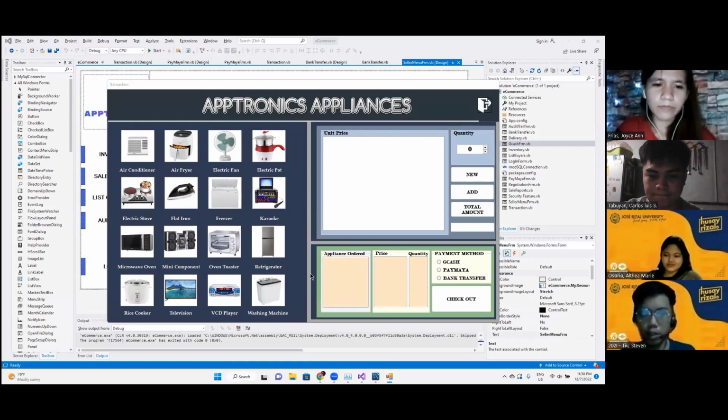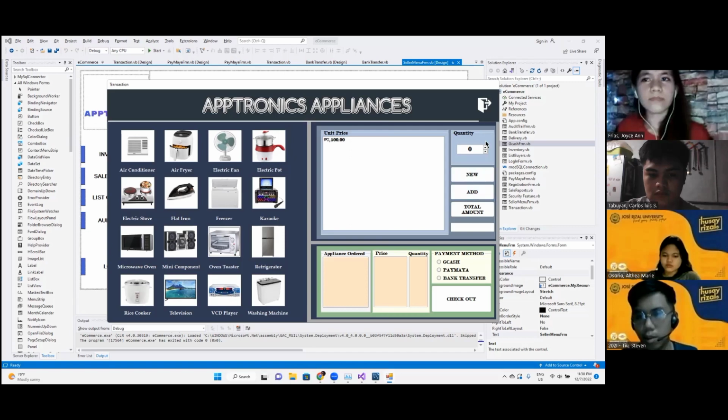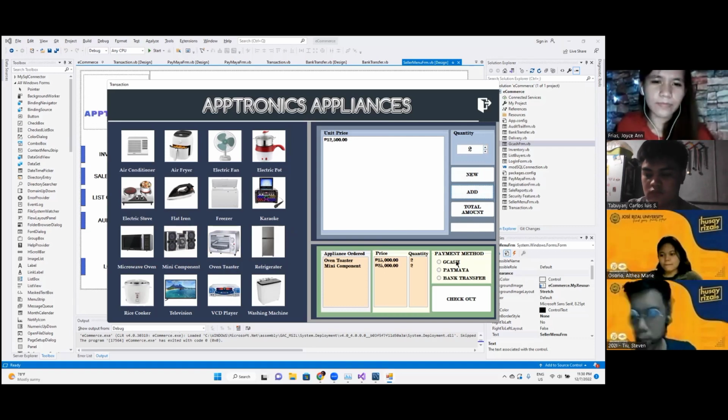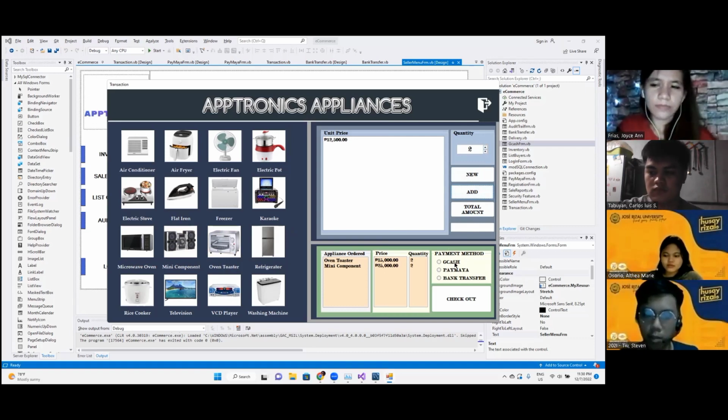Hello, I am Steven Chu from BSIT 202I, and I am going to explain the payment method part of the system. So after you order some of the products available in the system, you can now choose your payment method, which can be GCash, Paymaya, and bank transfer.